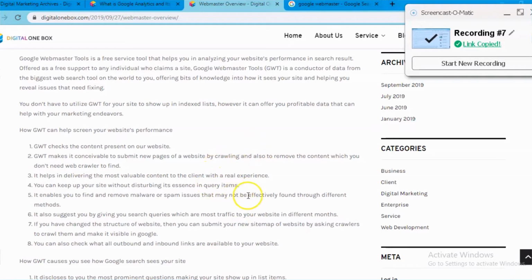It helps in delivering the most valuable content to the client for a real experience. You can also check what keywords are driving traffic to you in a month, or quarterly, so that you can recognize them and later use them in Google AdWords, the paid medium. And if a few keywords have the highest number of clicks and a good number of impressions, then you can use these as targeted keywords.